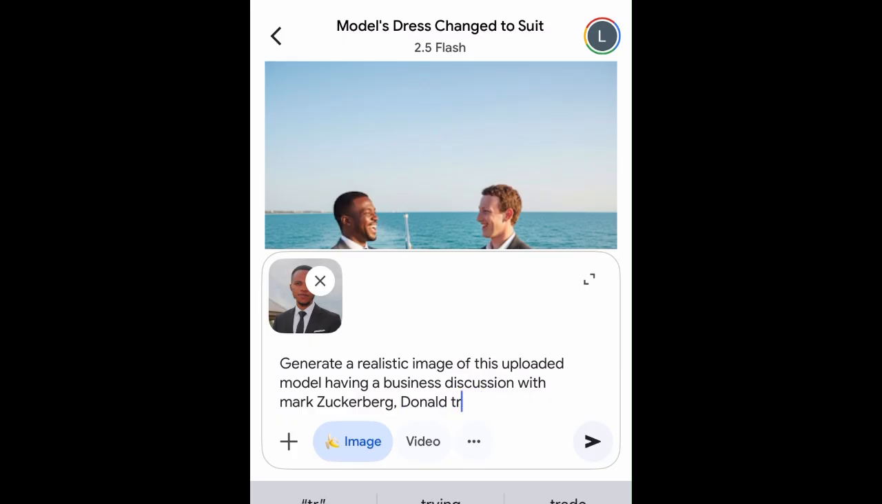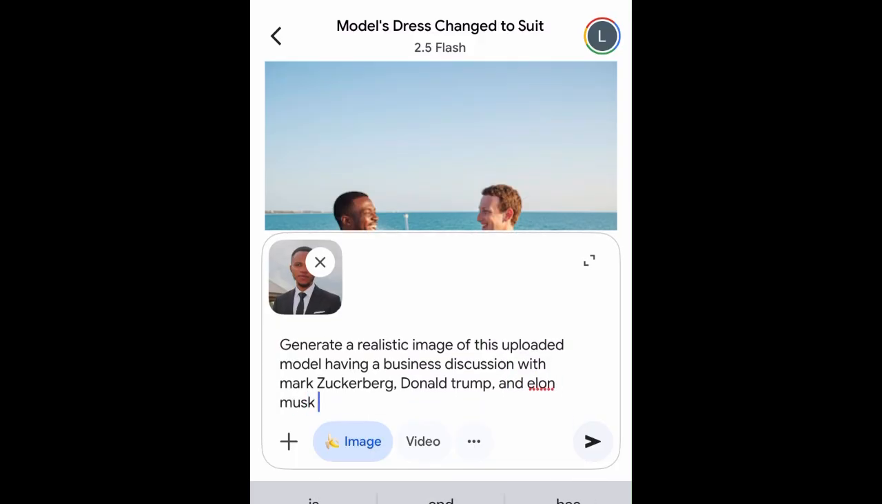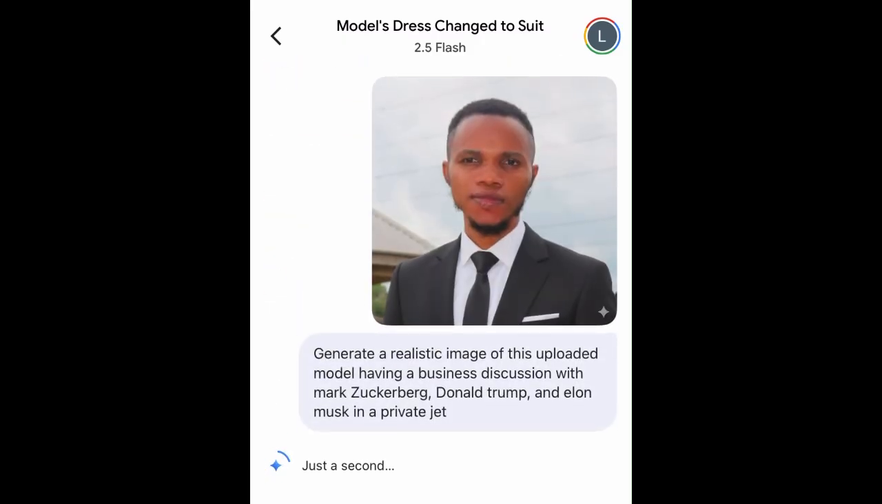Donald Trump, and Elon Musk. Yeah, I think this should be okay. Now let's see if it will be intelligent enough to bring out this kind of image. Let's see. Okay, in a private jet. Now let's see.